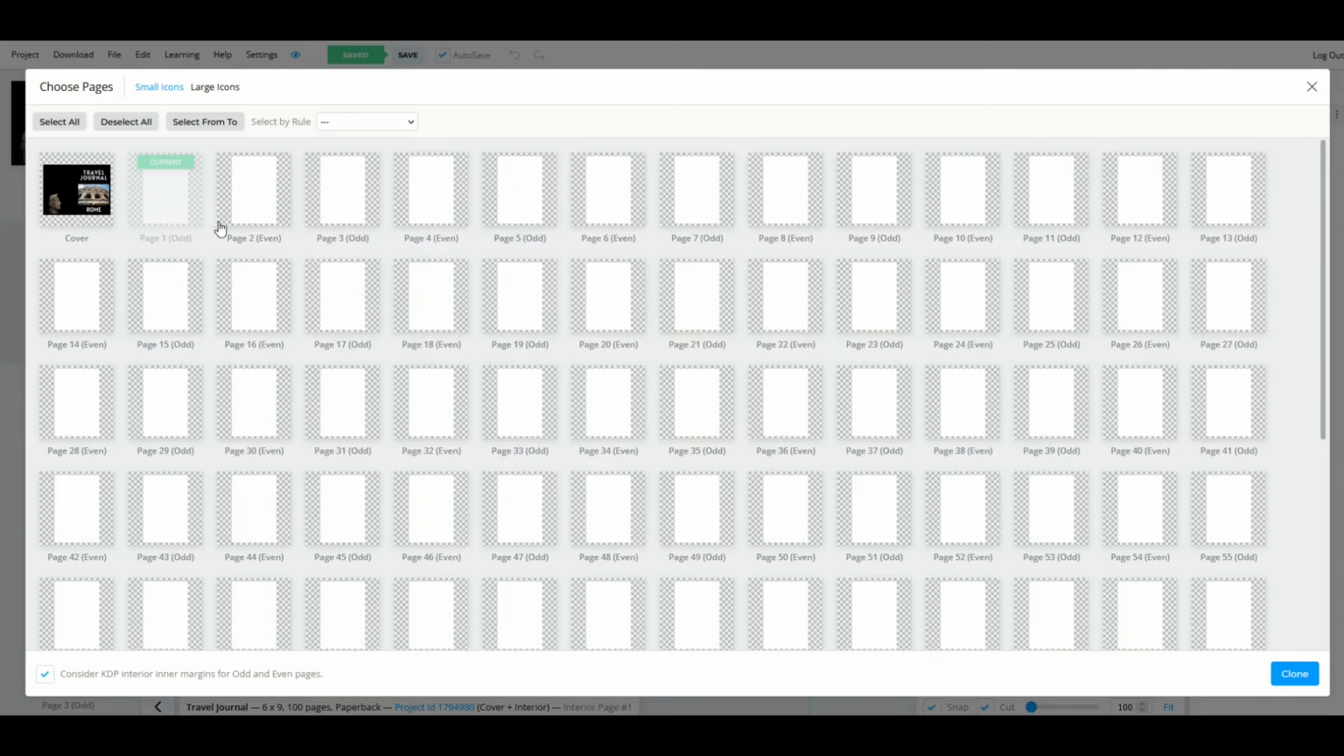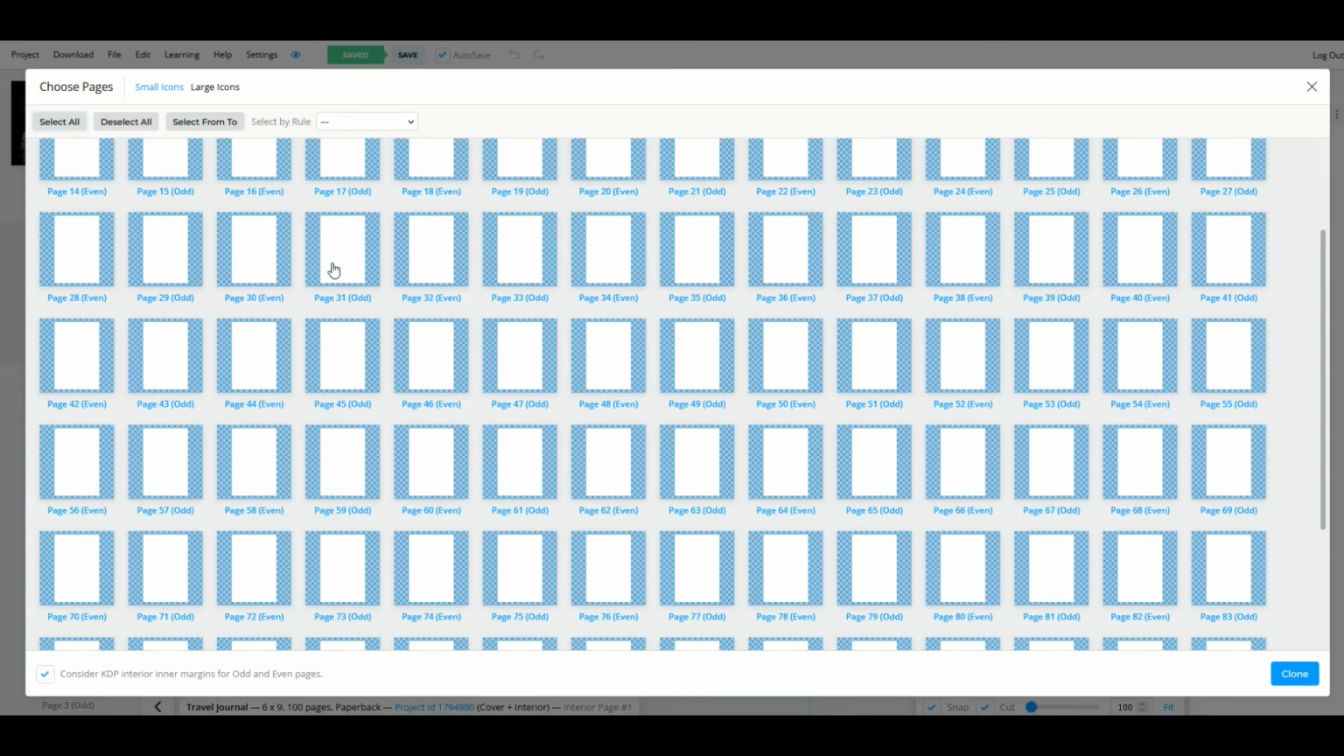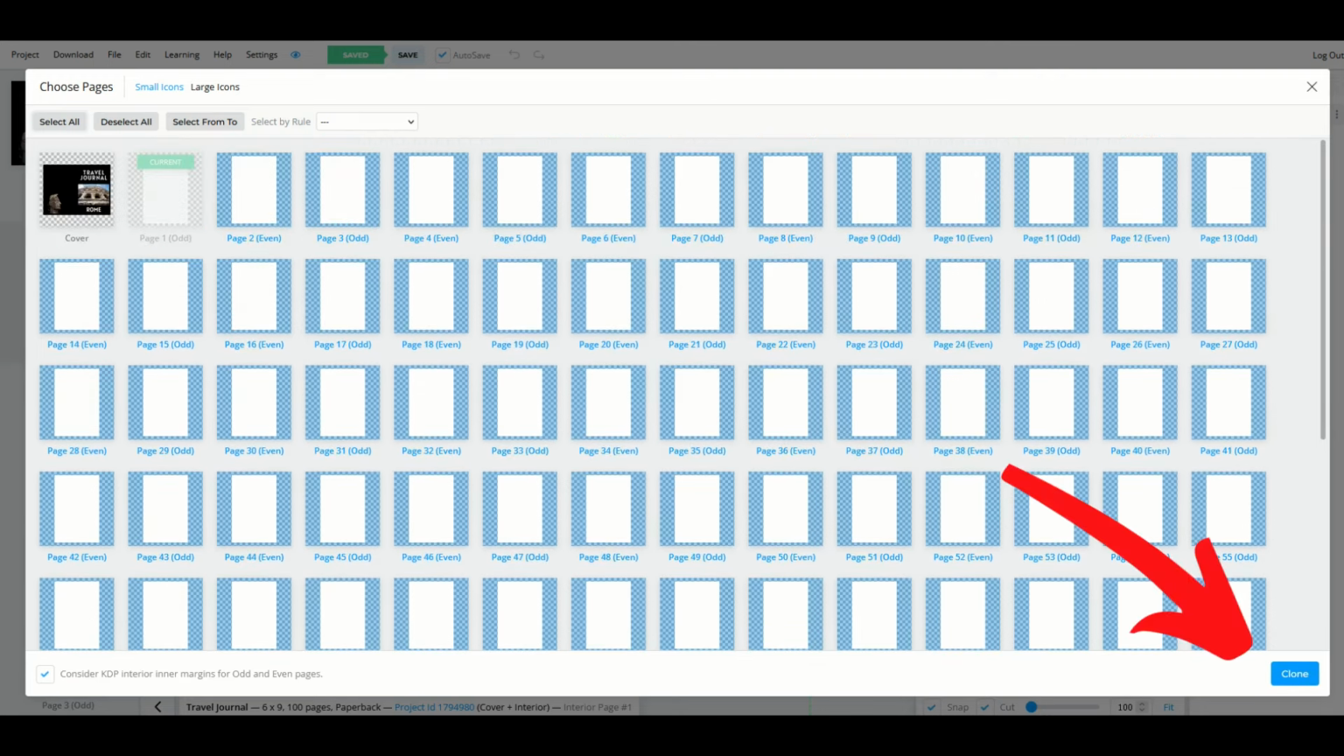From here, I can select all the different pages that I would like to clone this to. So in this case, I'm going to pick Select All. Now you'll notice the cover has been selected, so I'll deselect that. I don't want the lines on that. But all the other pages, all the way down to page 100, are all selected, which is what I want. So here I'm going to click Clone.